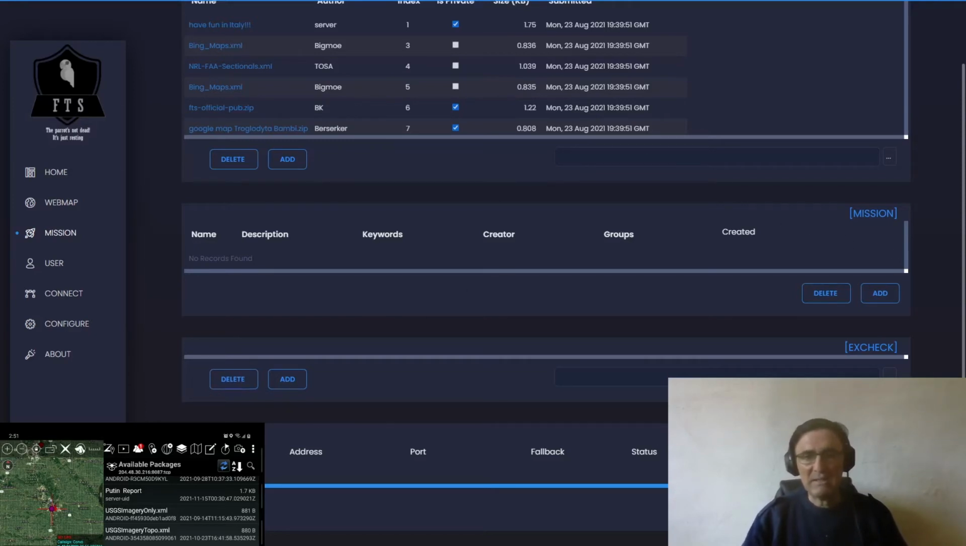Next one is the ExCheck functionality. ExCheck is a functionality that is available, but only for another open client called WinTAK. WinTAK is kind of the same program as ATAK, but for Windows with some limitations. And strangely enough, in WinTAK we have access to the ExCheck.